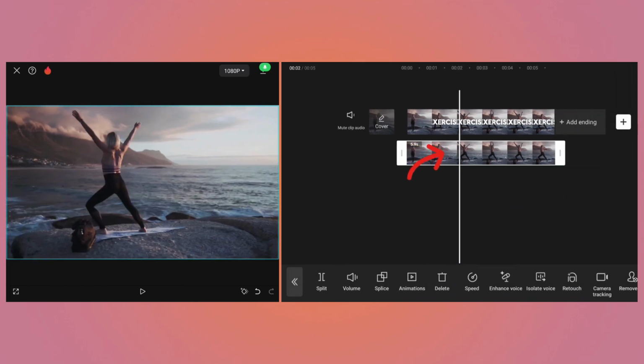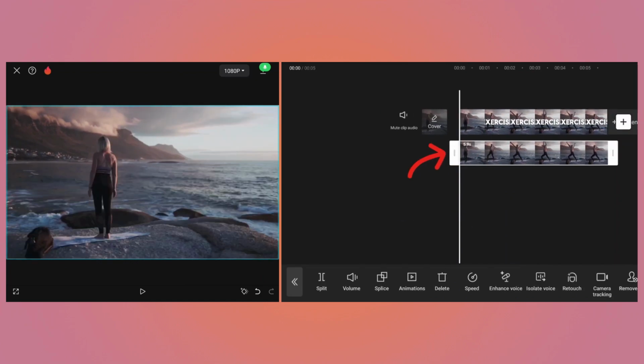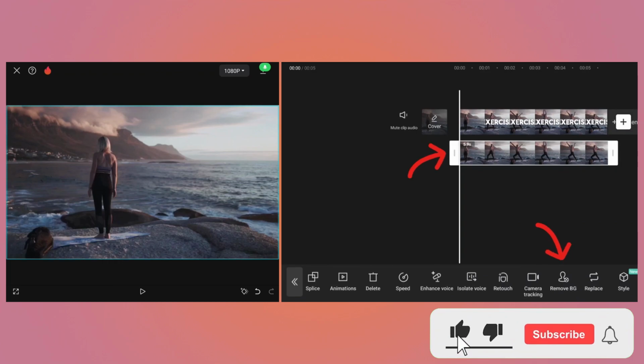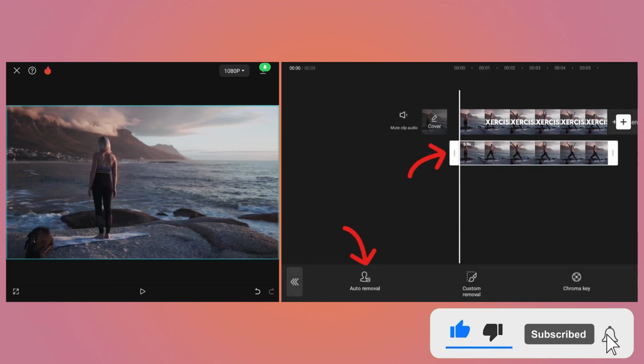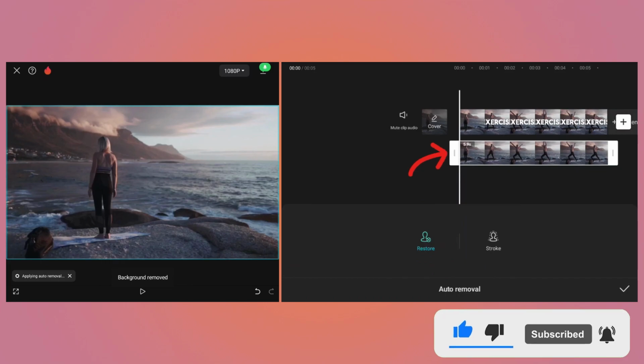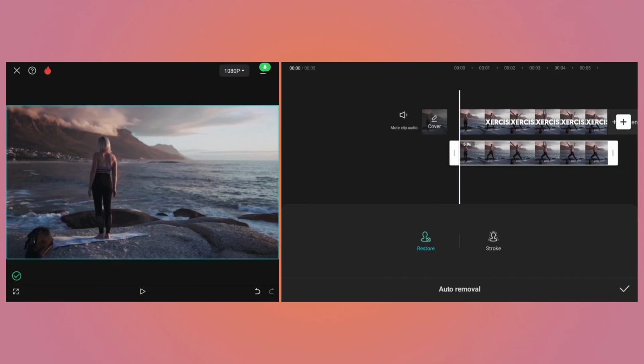Now this video is on top of the video which has the text, so if you preview, you are not able to see any text. And to make the text visible, we need to remove the background from this video, and for that, if you scroll the options at the bottom, you will see Remove BG button. Tap on it, tap on Auto Removal, and then it will automatically detect the person or an object in the video and remove the background.